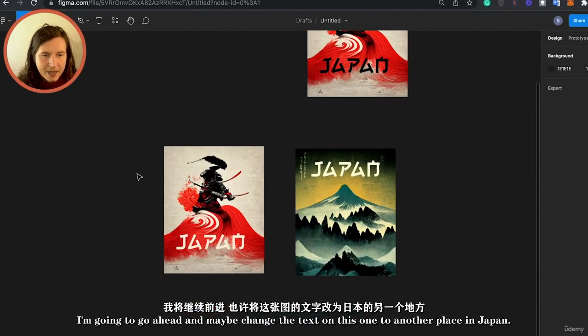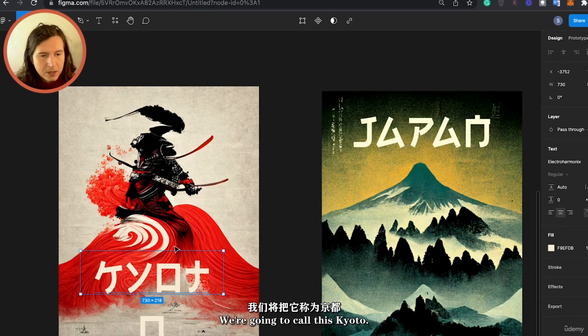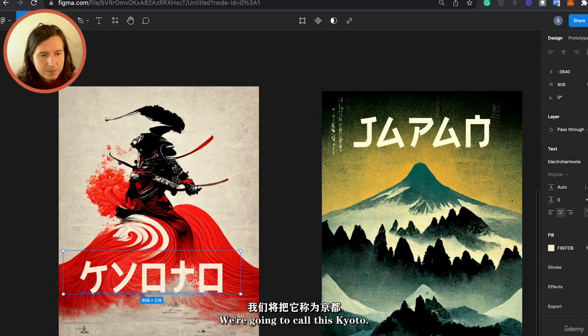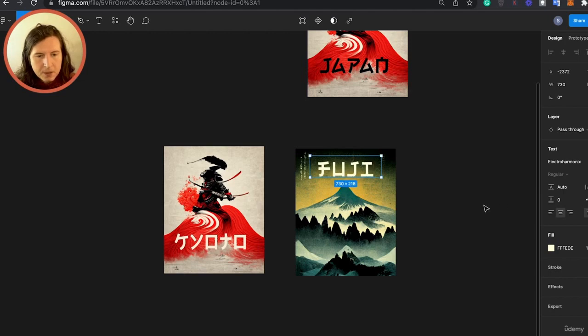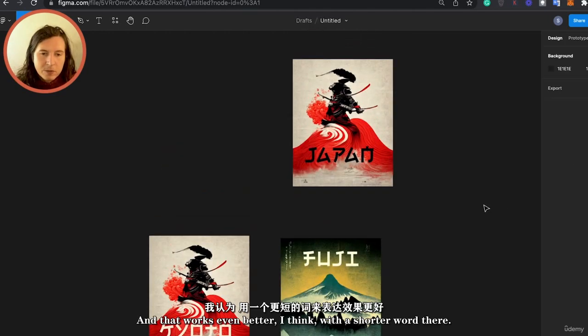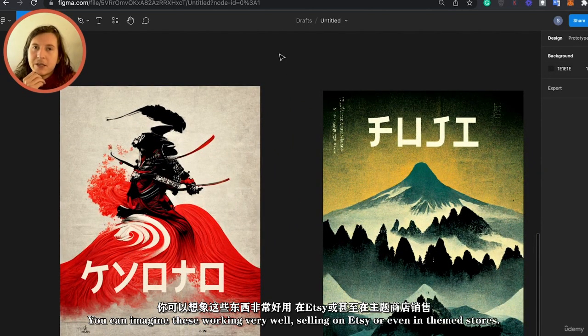images. I'm going to go ahead and maybe change the text on this one to another place in Japan. We're going to call this Kyoto. And this one reminds me a little bit of Mount Fuji. So I'm actually going to change the text on this one to Fuji. And that works even better, I think, with a shorter word there. And then we have two really interesting travel posters. You can imagine these working very well selling on Etsy or even in themed stores.